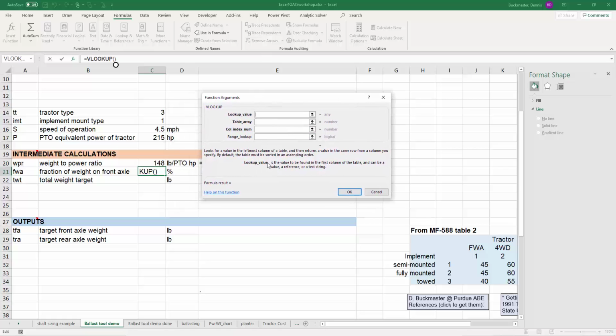And when you replicate and do this, make sure you take the time to read the fine print. The lookup value is the value to be found in the first column. Well, what I want to find in the first column is the implement mounting type. And actually, in this version of Excel, I need to also use that little @ sign. Where am I looking? I'm looking in the table that I just named, Looky here. Now, I could also go identify the ranges, but it's kind of nicer to just call it by name. And the column index number.